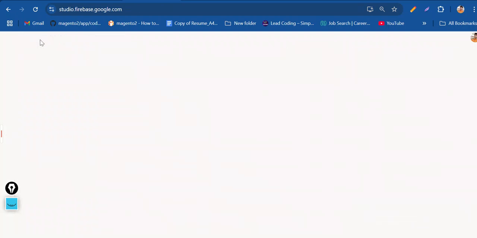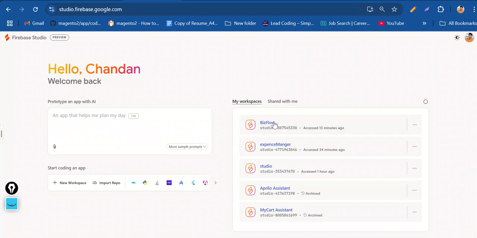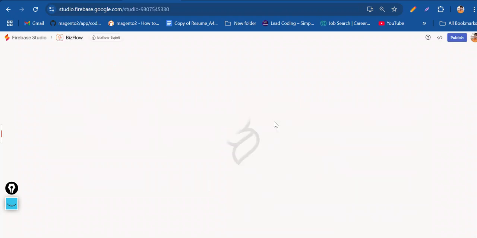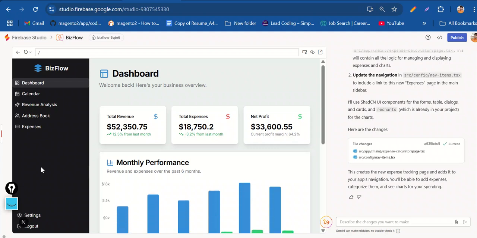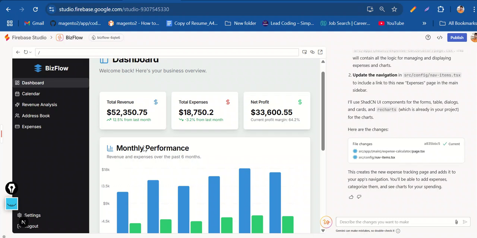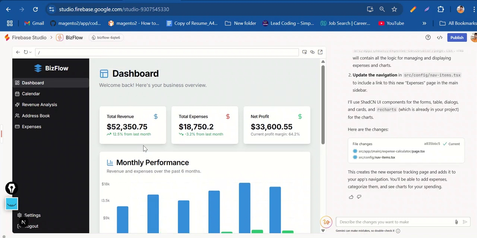We again go to our Firebase Studio. Click on the workflow, and they build again for your application. And this time you can see the expenses. I have just added the expenses, and they created one more menu, one more feature, expense, in your application. No words for this. So this is awesome. Actually, you can try it on your end and create.